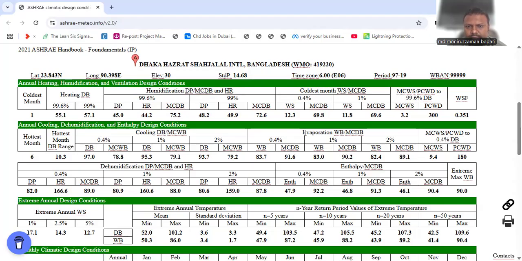Now, evaporation. You're going to need this data for cooling tower selection. Remember, for cooling tower selection, you have to provide only two data to your manufacturer. The first one is the water flow rate. And the second one is the wet bulb temperature of the place where you are going to install the cooling tower.